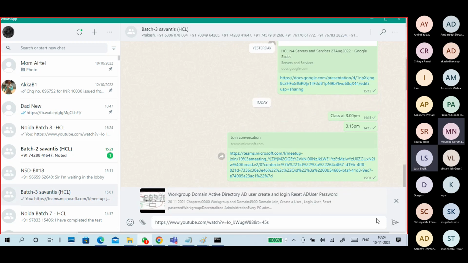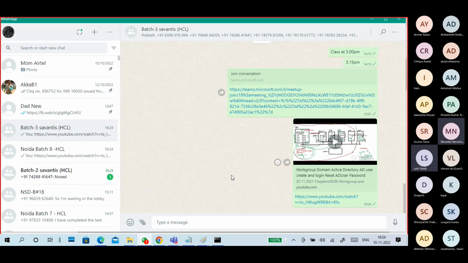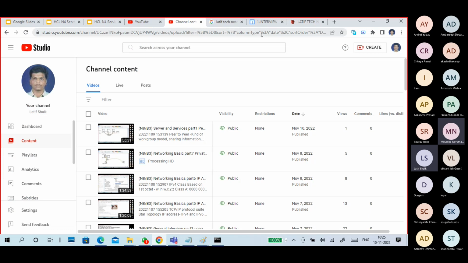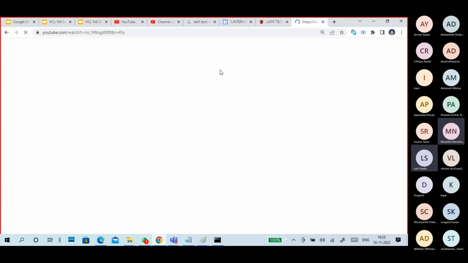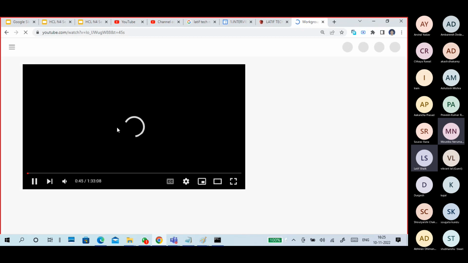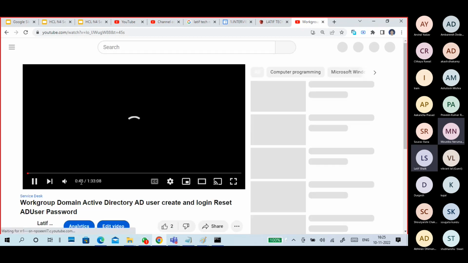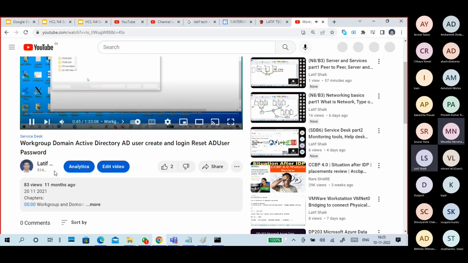This link is useful in two ways. One is an explanation of Active Directory, of course: workgroup, domain, Active Directory and group policy. There is a practical also. That's why I'm sharing it. I think the link is different from other places. Actually we have to share it a different way, but I shared it in a different way. So not 45 seconds, 45 minutes, I have to change it.